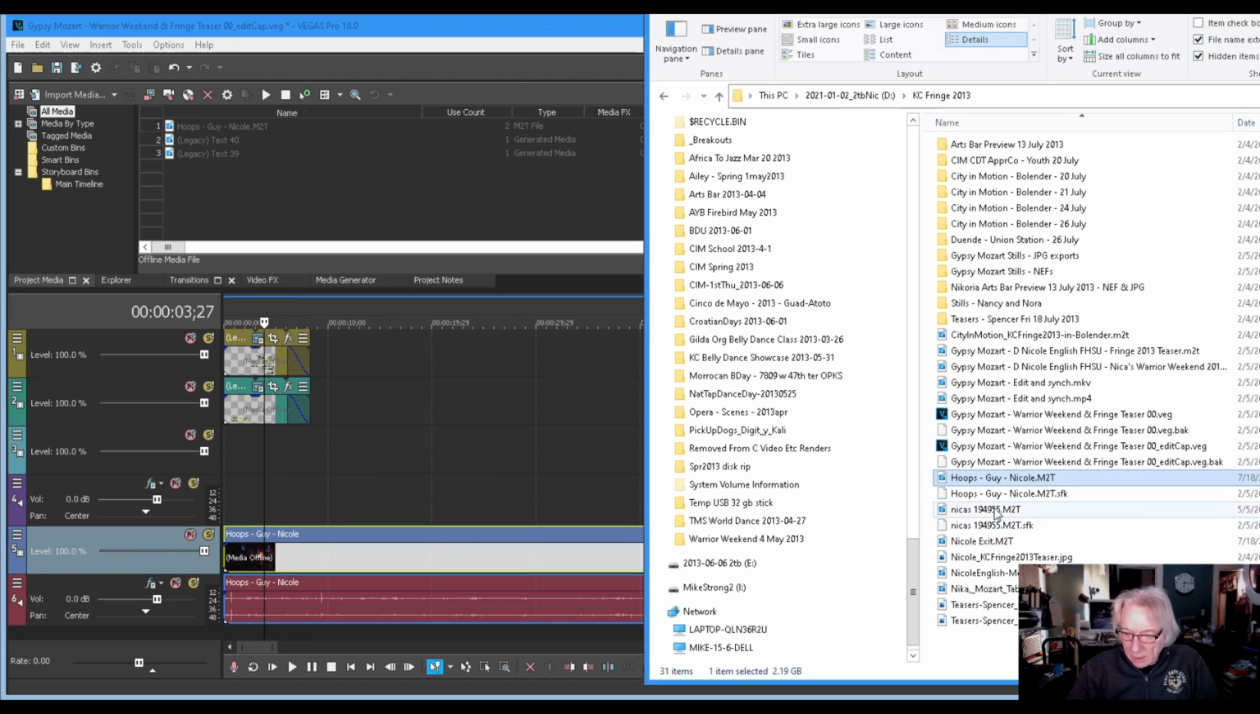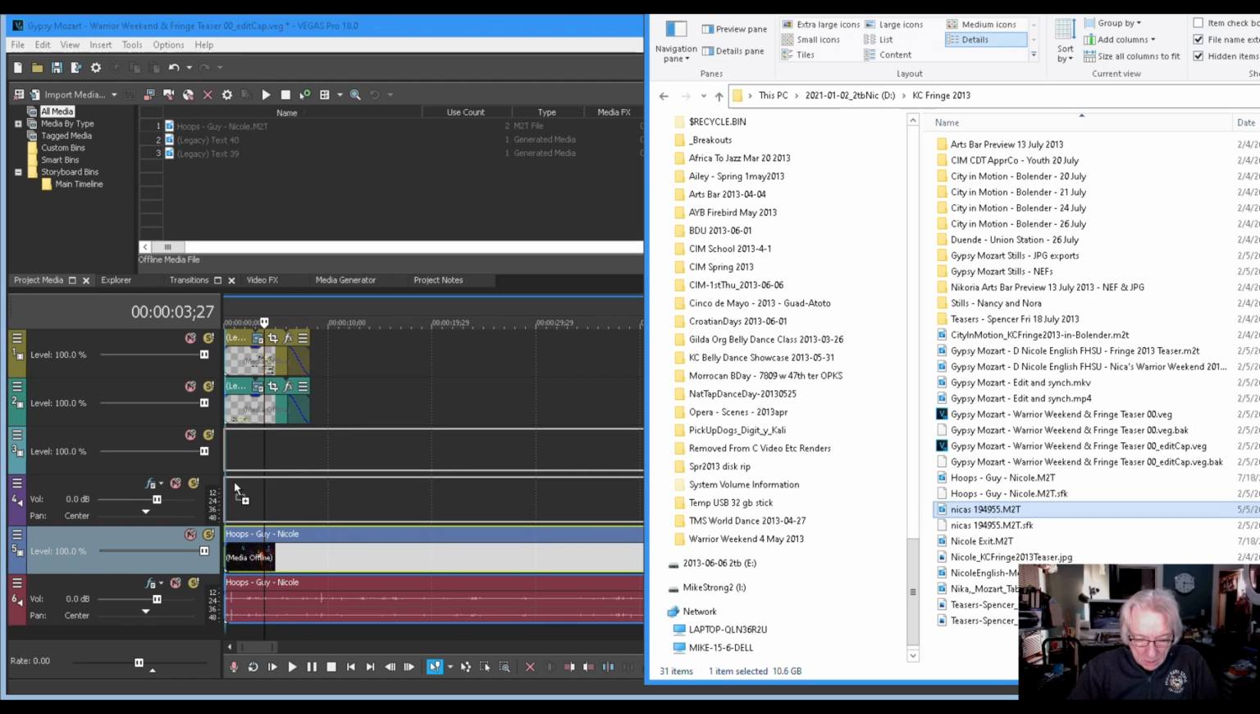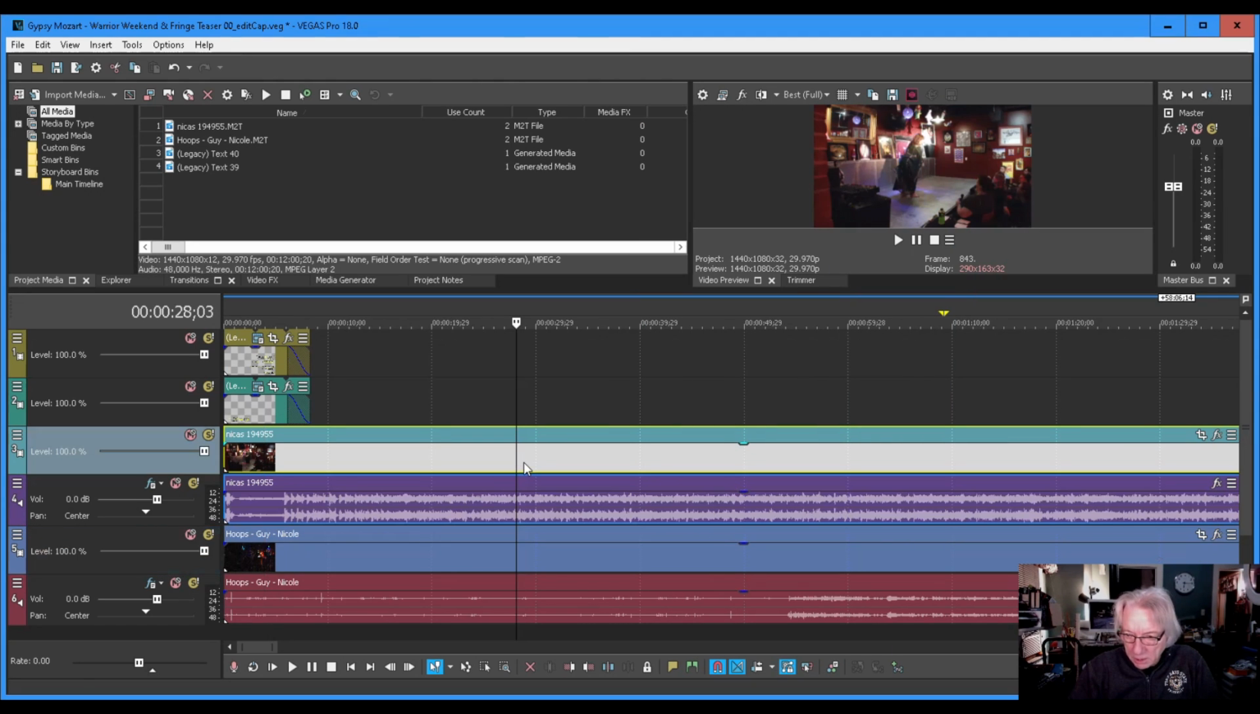That's the Fringe track. Now Nika's is the place on Southwest Boulevard. We had the Warrior Weekend, the Hafla. And we're going to find Nicole's piece in the middle of that.